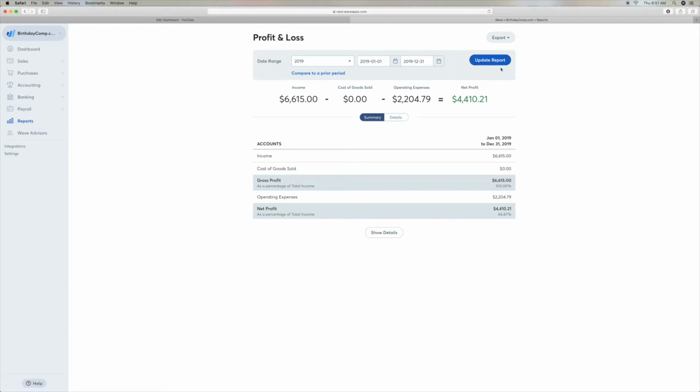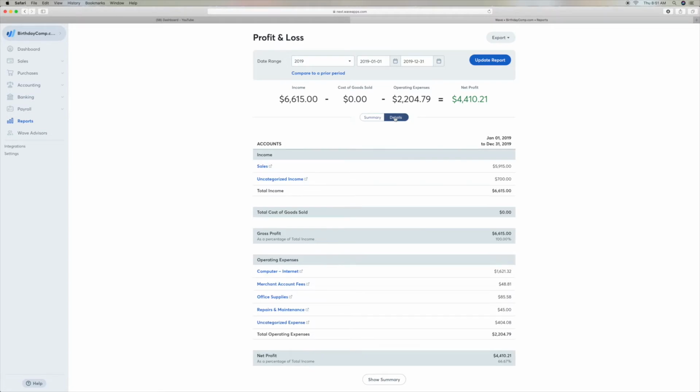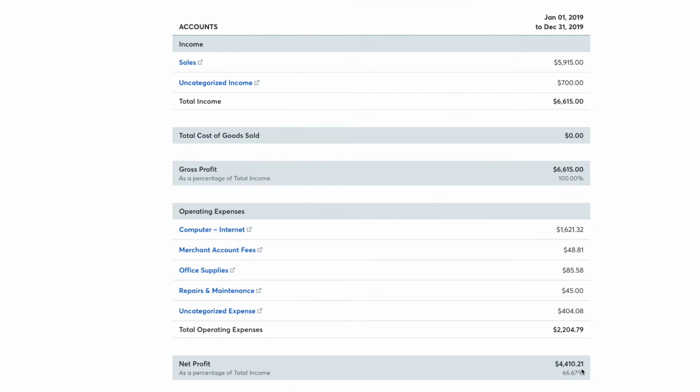Now, if you want to see a detailed report, you click here. This is just a summary. And then it gives you a complete detailed report. It's got your sales. It's got your total income. And down here, it has all of your different expenses. And then it shows your net profit for the year. All right, you're going to notice that there's a bunch of uncategorized income and there's also uncategorized expenses. I'm going to show you how to fix that right now.